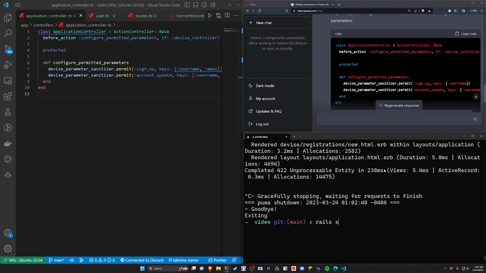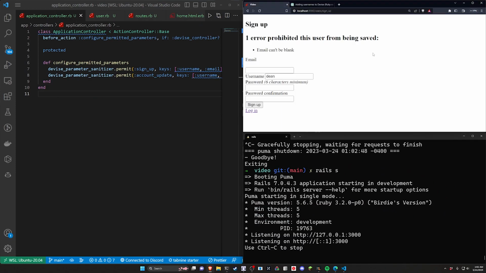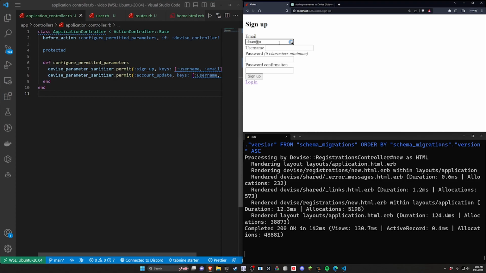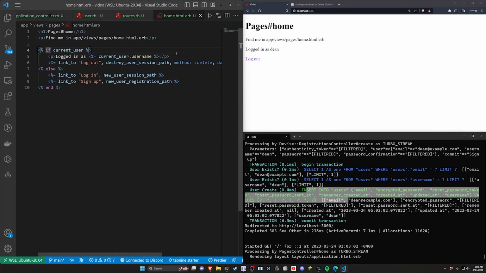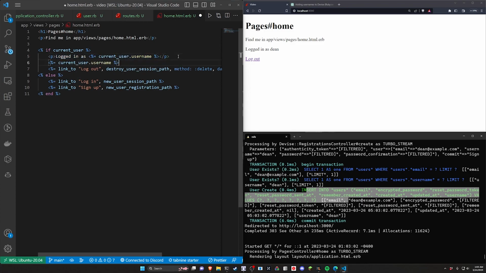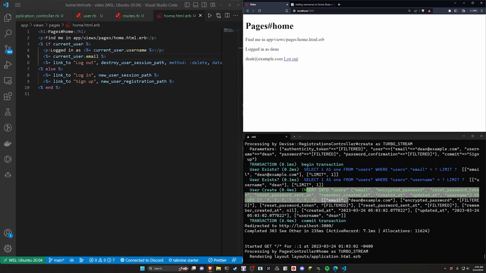So let's go ahead and stop this, run another rails s just in case. Come over here and we'll refresh. We'll do Dean at example.com, Dean, and password of password. And hopefully that works. We should be good. Logged in as Dean. Let me actually come on over to the homepage and I'll just say, we also want to do a current_user.email just to make sure this worked. Here we go, dean@example.com. Okay, so we can click log out, that works.